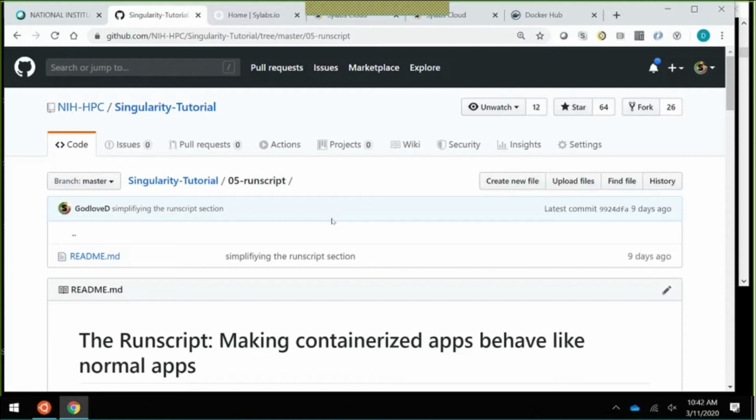The home directory is a particularly easy one because it's bind mounted by default when it runs.